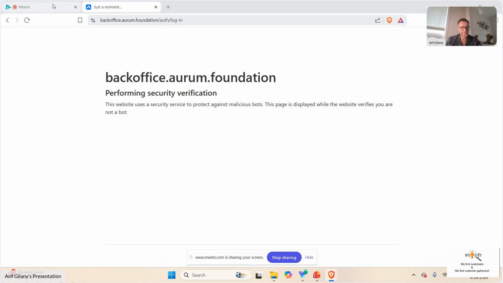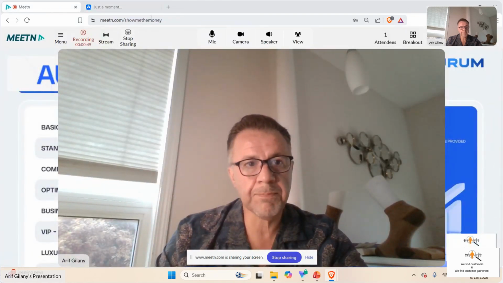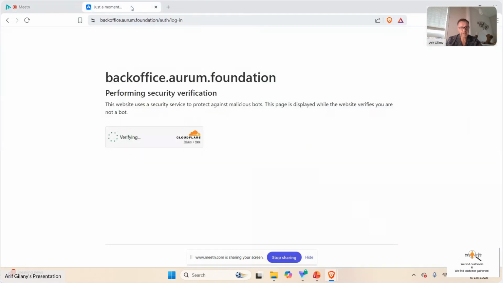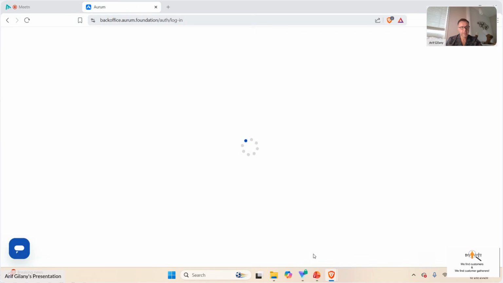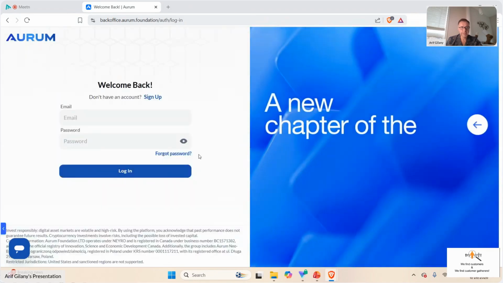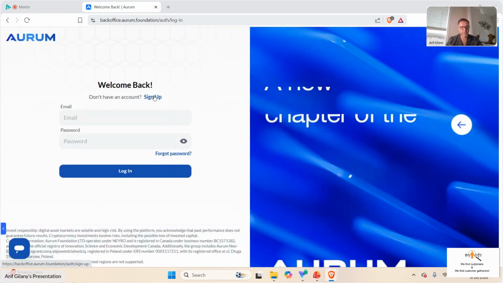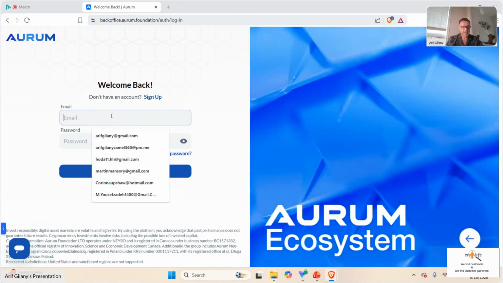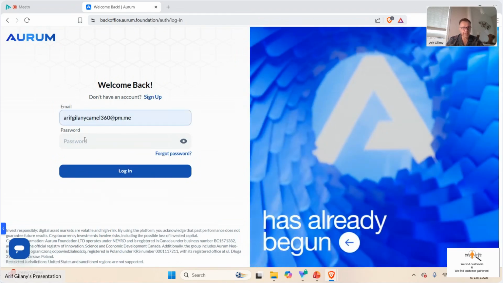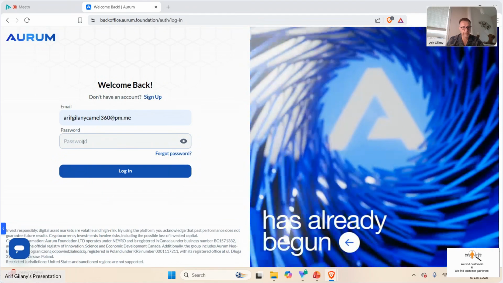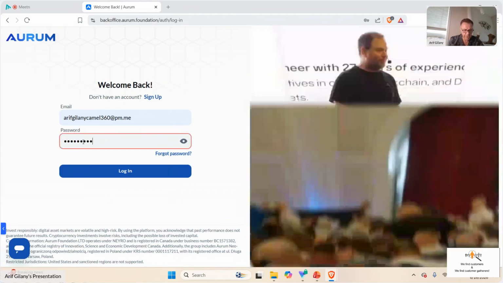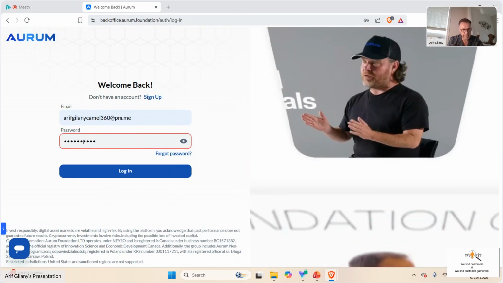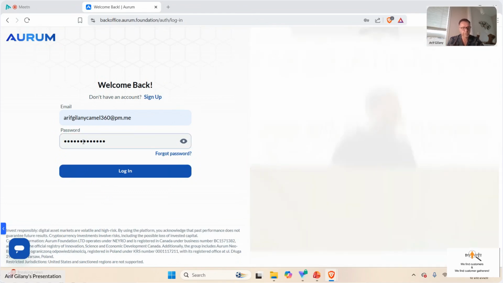So if I go here, stop sharing, one moment. To get access here, you need to verify you are human. And of course, you have to sign in. This is the Aurum Foundation's back office. So if I wanted to sign in, I put my email. It's probably going to ask for one of the requirements, which is the authenticator, which I will show you shortly. So stay till the end of this video and learn the process once and for all.